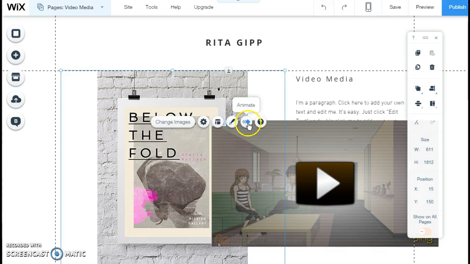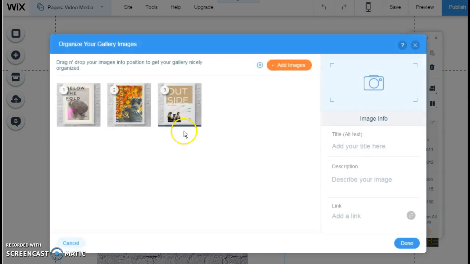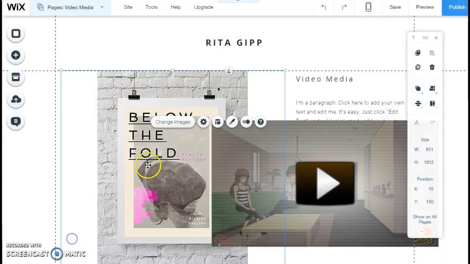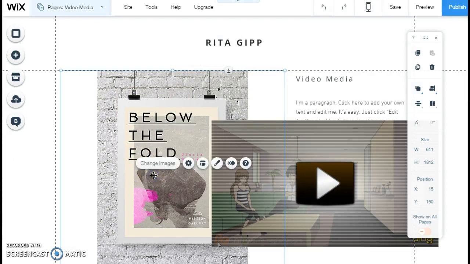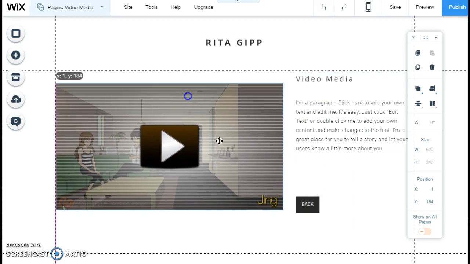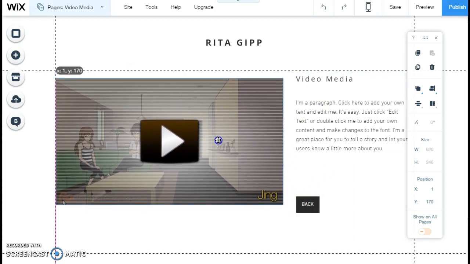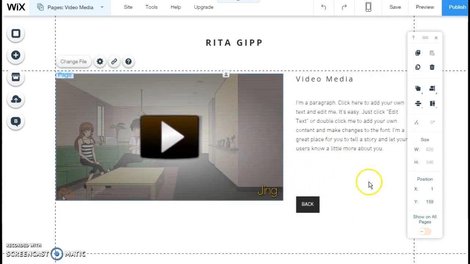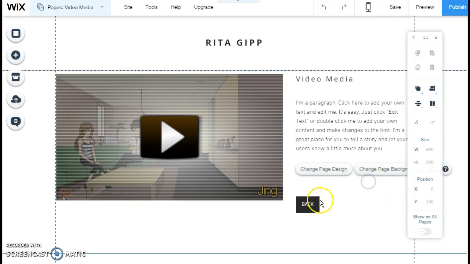And let's see, how am I? Oh, it says animate. That's cool. Settings, let's see, change images. And I want to simply delete it. Let's see if I can just delete it. It did. All I did is hit my delete key, so that worked. And I'll put this in there. So there's one of the animations, and go save.